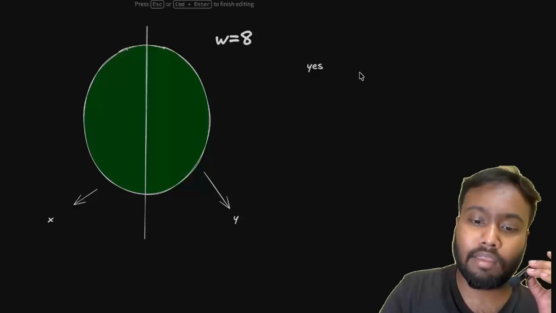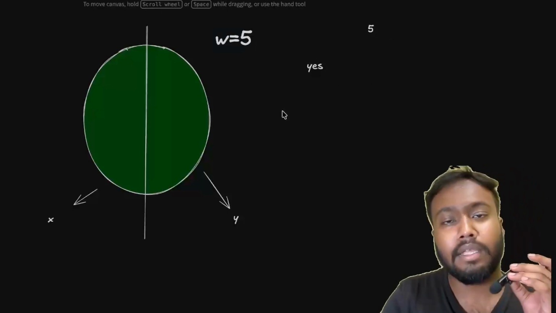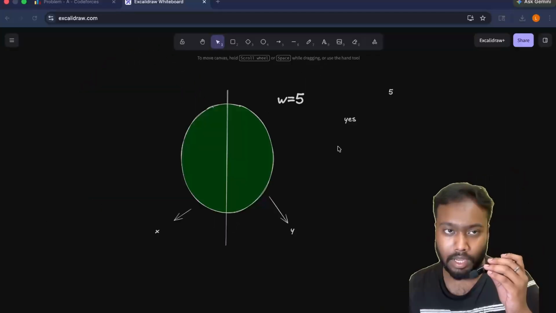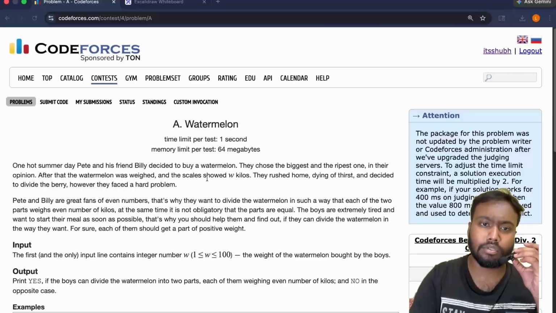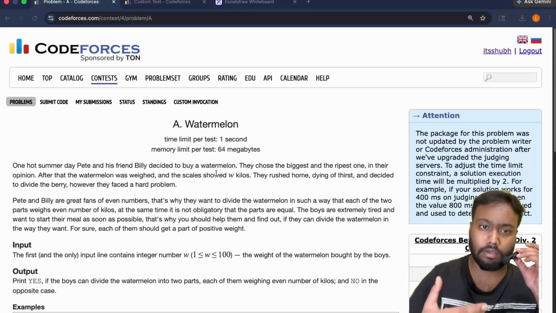But say if I give something like 5 kilos. If the value of w is 5, then in this case it is not possible. So I hope, guys, you have understood the problem. Directly, let's get right into the code part and let's start writing the code. Then we'll figure it out on the way.